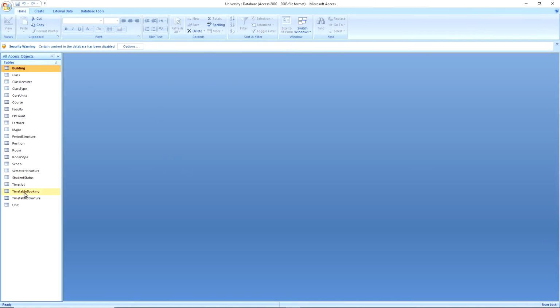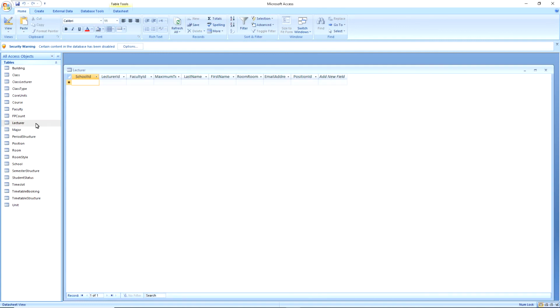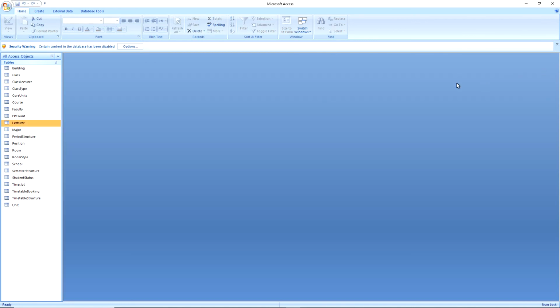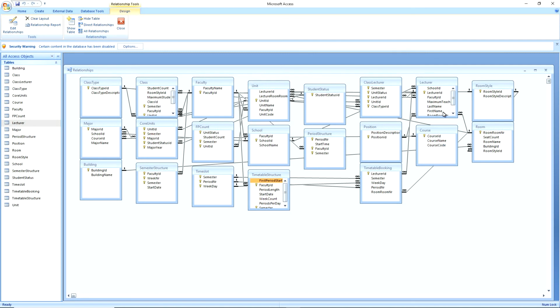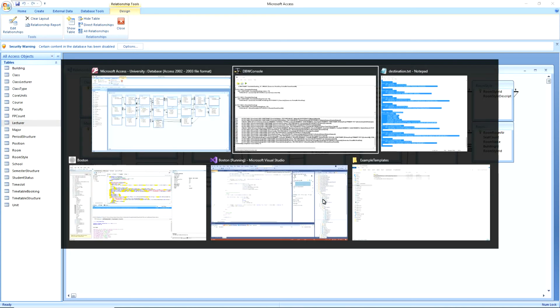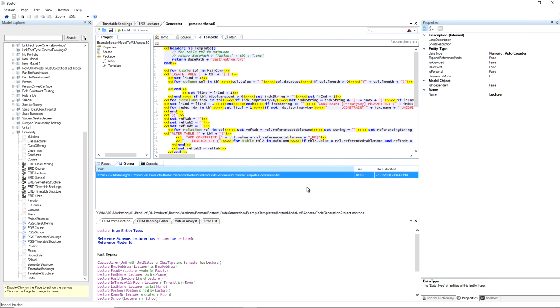and we can see all the tables have been created for us. And if we open lecturer, you can see all the various fields or attributes or columns. And if we go to the relationships, the SQL has created all the various relationships for us in that Access database. It's already laid them out for us because we've done this once before, and MS Access remembers that. So that's a demonstration of code generation in Boston. It's very quick and easy.